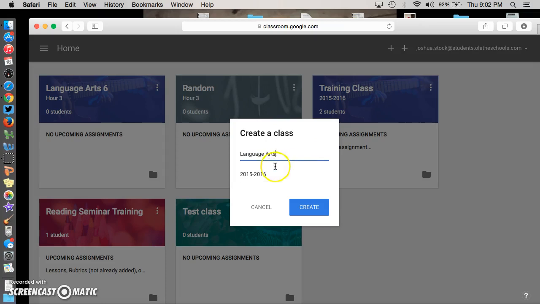You also have the option of having one class for all of your students or doing a separate one for each hour. I would recommend doing one for each hour, because if you do a separate one for each hour, it will just make it easier for you to keep the assignments contained. Sometimes you get further along in one class than you do another, but what's nice is you can post the same assignment on every class. That's not a problem. So we'll just say this is going to be hour 3. And that's going to create the class.